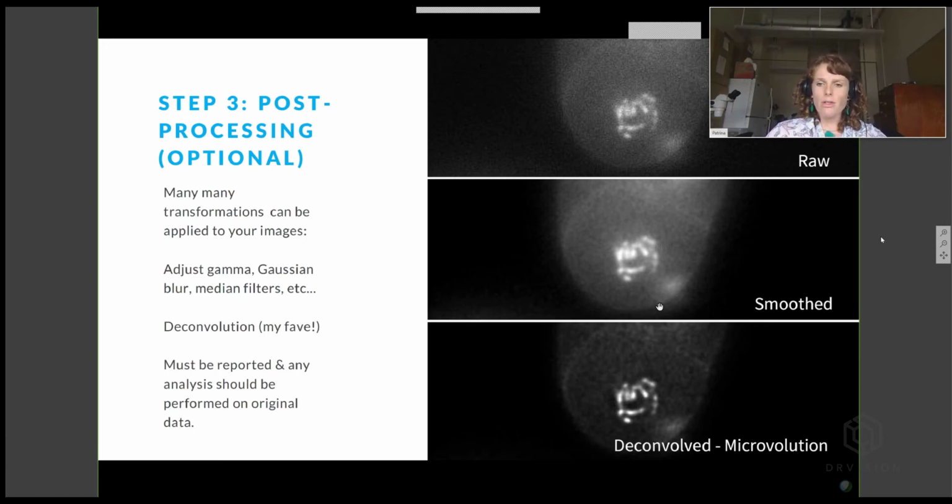Whatever transformations you do to your image, that's fine, but you need to make sure that you accurately report that. This can be reported on the image itself or in the figure caption. And please note that you should be performing any image analysis on the original data, not the processed data.